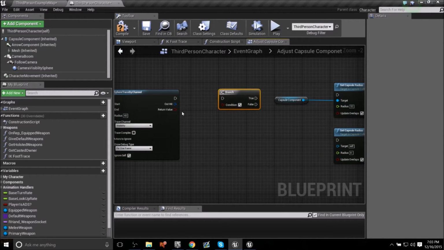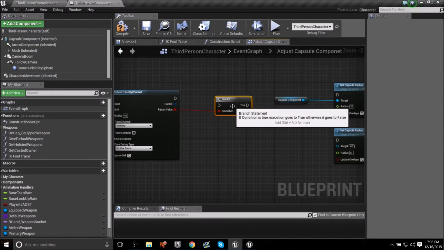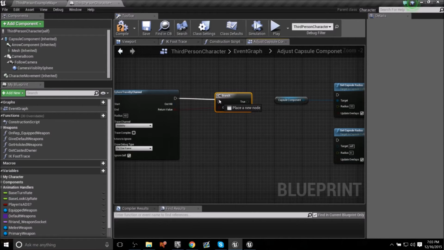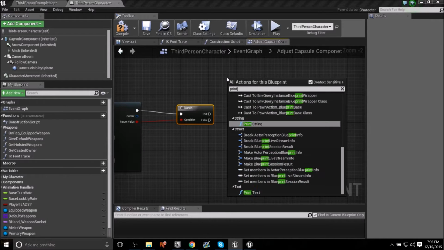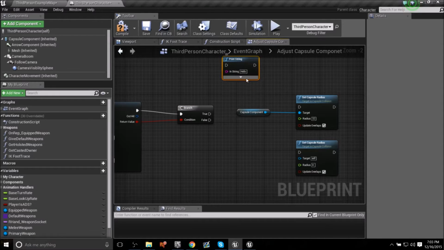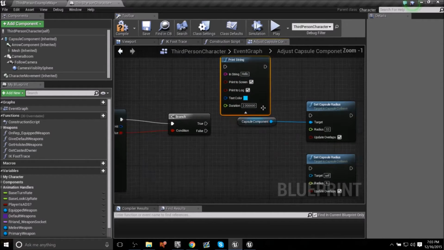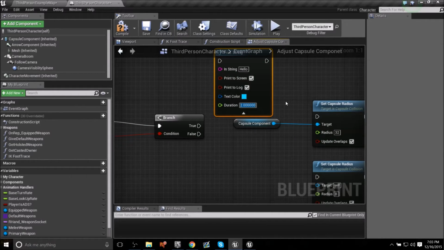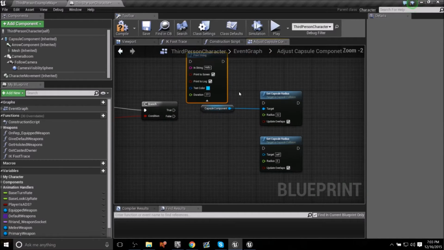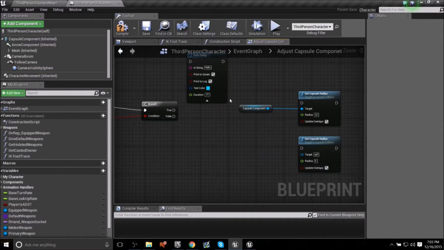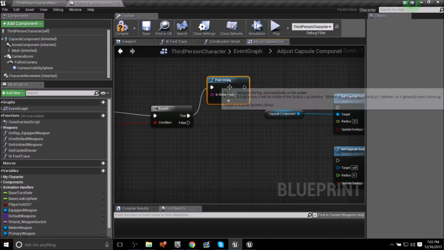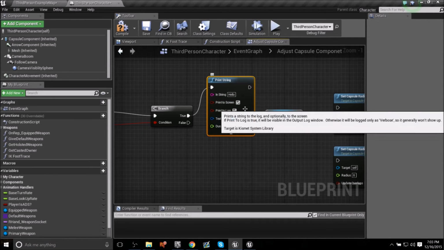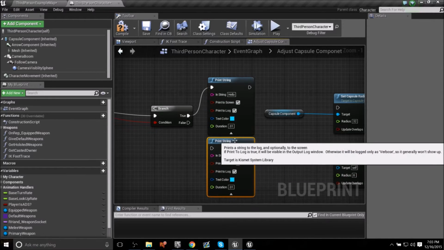So let's bring in a branch and plug that right into the condition, and into the branch, let's do a print string. With this print string, I'm going to change the duration from 2 seconds to 0.01. The reason is that way I'm only seeing one print string instead of the entire side column of my screen filled up with them. Let's copy this and bring it up below, and I'm going to change this from blue to red.